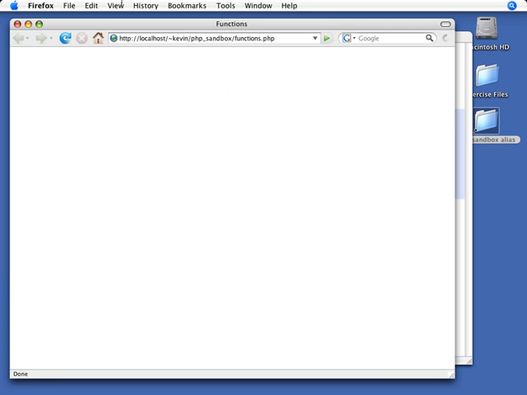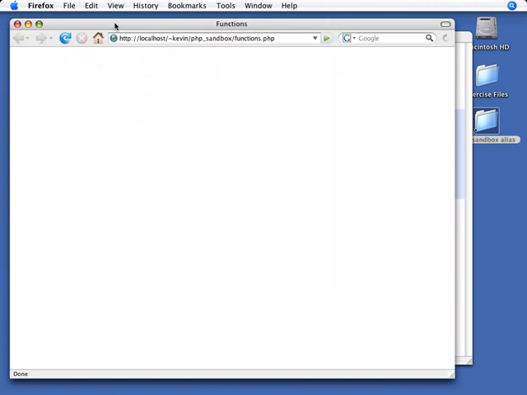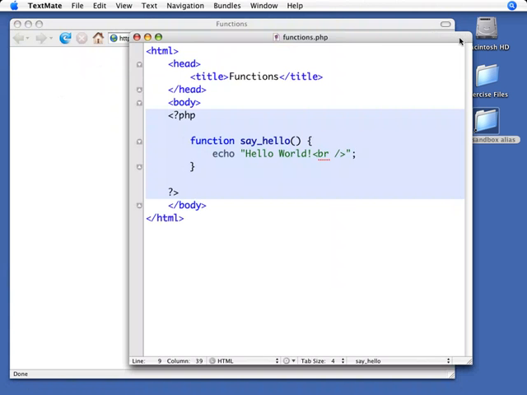Let's go ahead and view our source, and you'll see that nothing appeared between the body tags. That's because we defined the function, but we didn't call the function. So nothing happens, nothing is output. That echo does not occur when we define the function, only when we call it. So let's call the function.